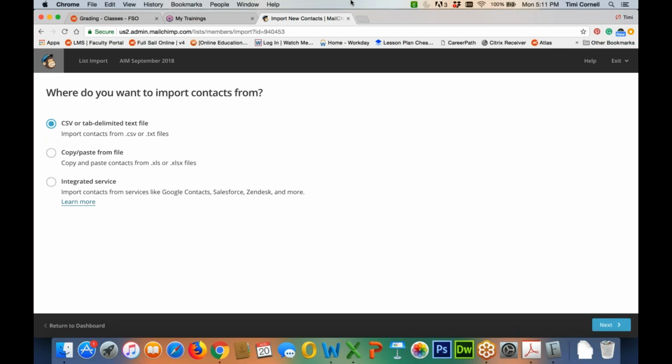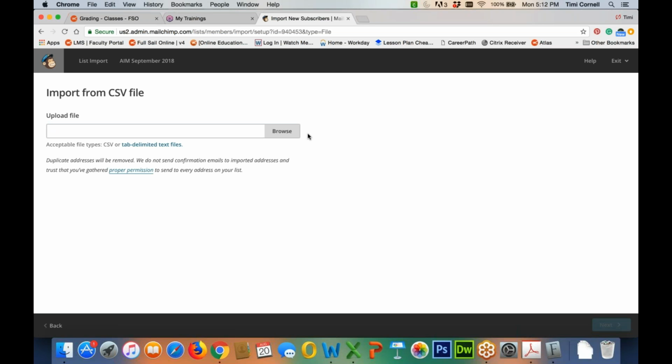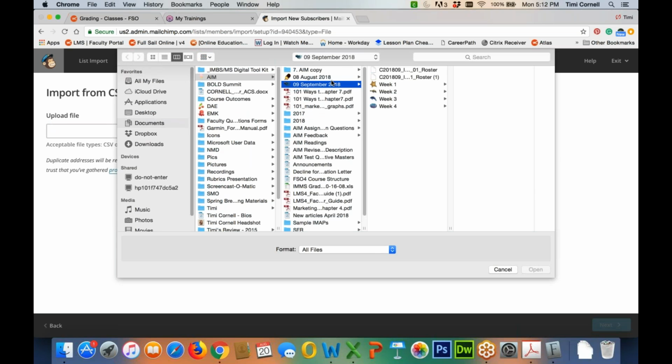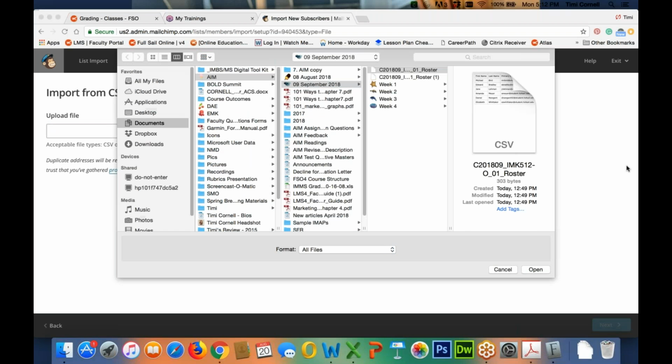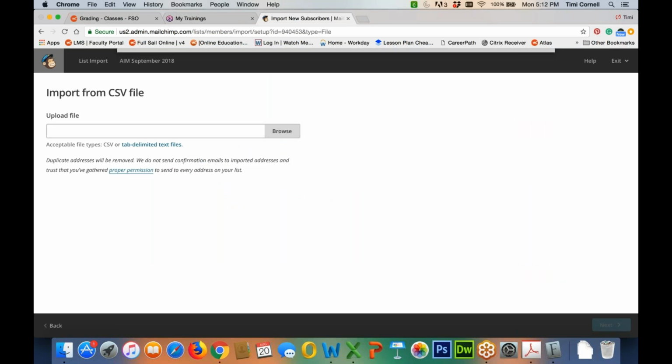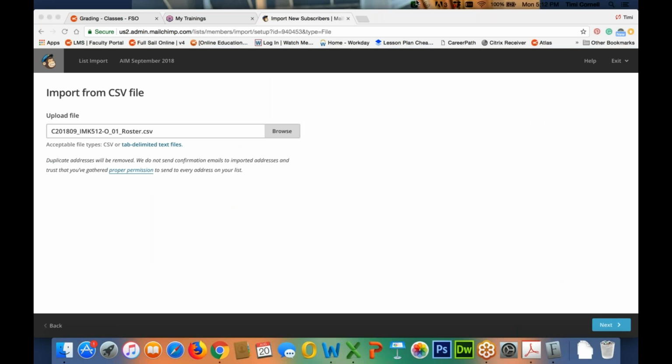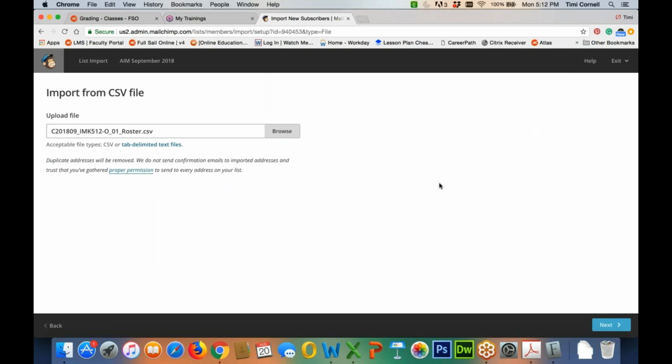And then, of course, if you're using an integrative service like Salesforce.com, a CRM tool of any sort, you can import them from there. But for tonight's example, I am going to be using a CSV file, and I have to upload it. And it's in my section already. I have it ready to go. Okay, then we click the next button.